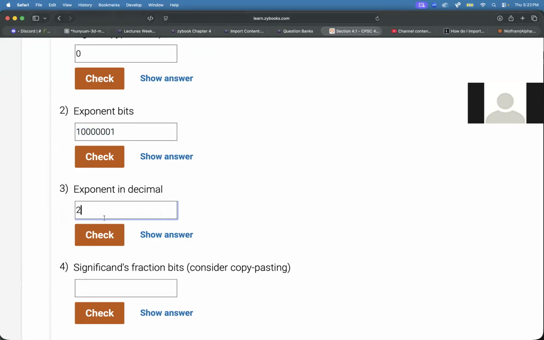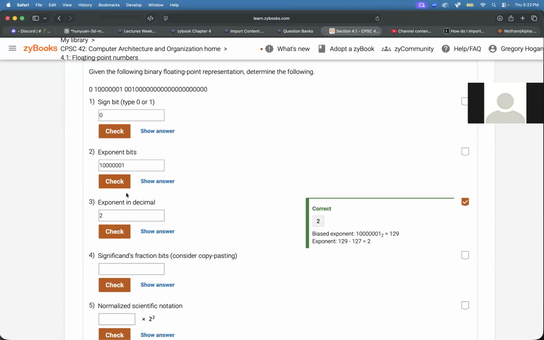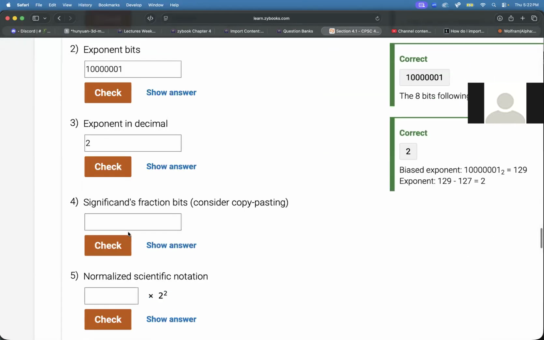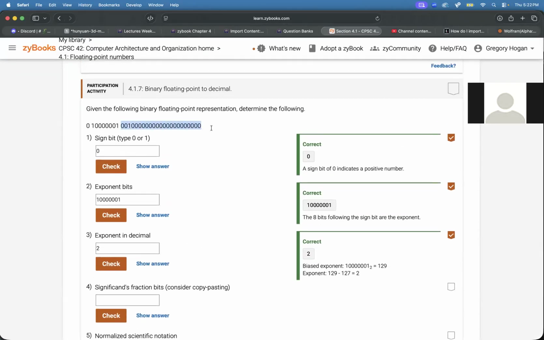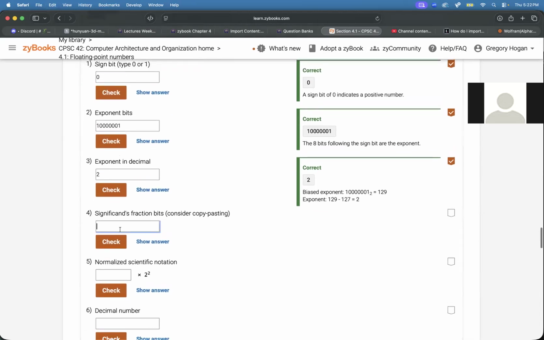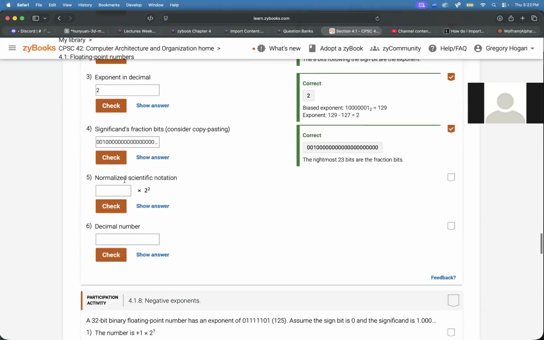Now, it's possible that this is going to be marked wrong, but it wasn't. I was a little bit worried. Significand fraction bits, consider copy pasting, absolutely. Now, those are the bits. Does it want us to add 1 point? I don't know. No, it didn't. They just wanted us to copy those 23 bits. Normalized scientific notation: it's 2 to the 2 here because the exponent was 2. If you knew a lot about this, you could have looked down here, seen the 2 of the 2, and written the decimal there.